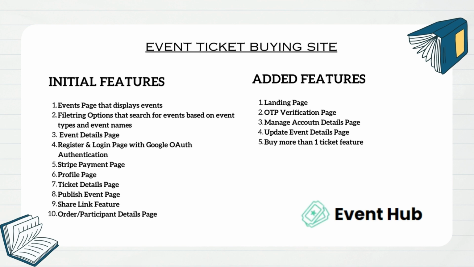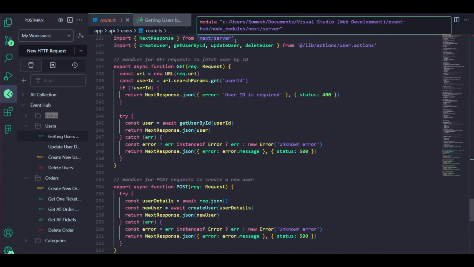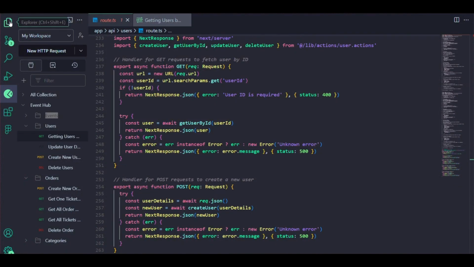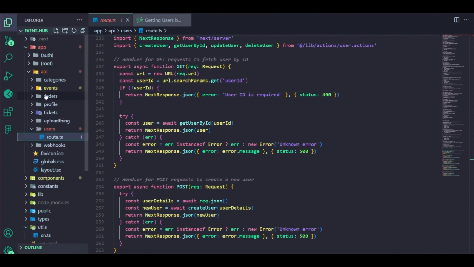In the bottom right corner is the logo and the name of my event ticket buying site. Without further ado, let's get into the video. Before I go through the Postman routes, I'll just show where my routes files are kept.